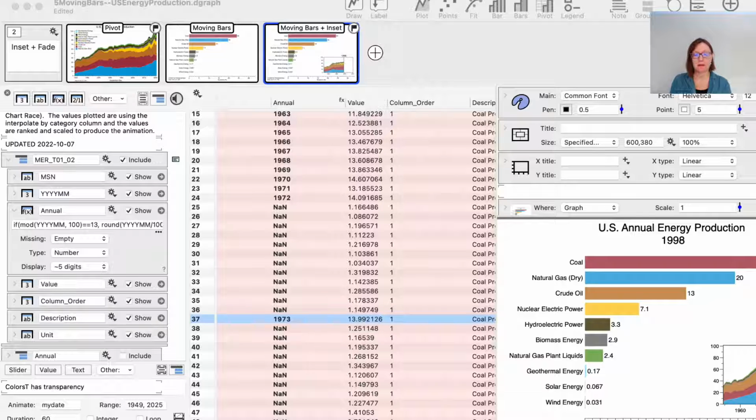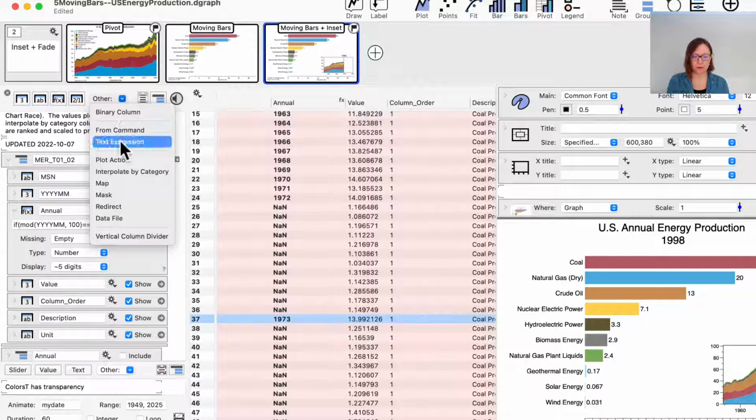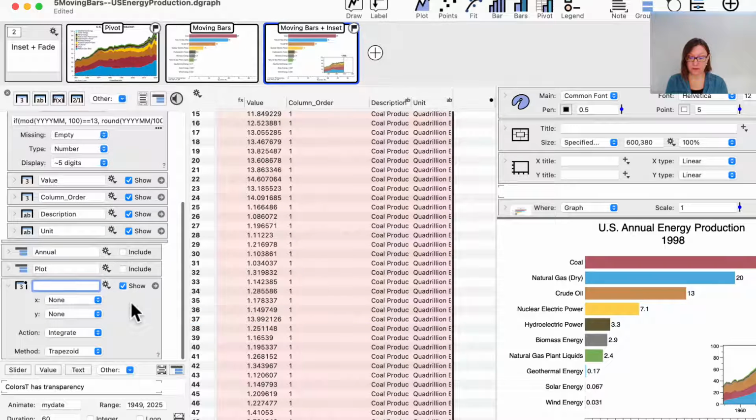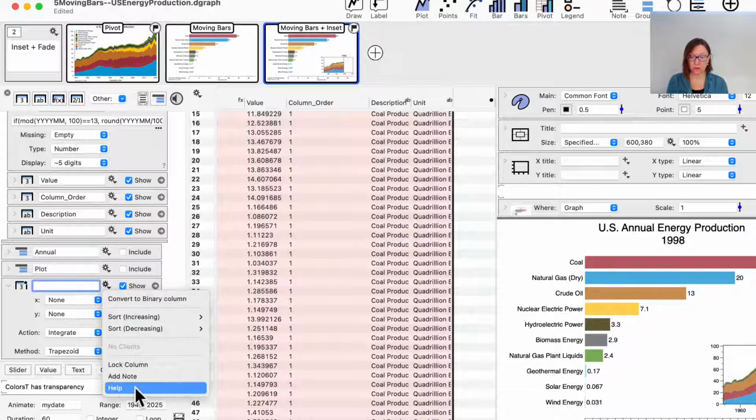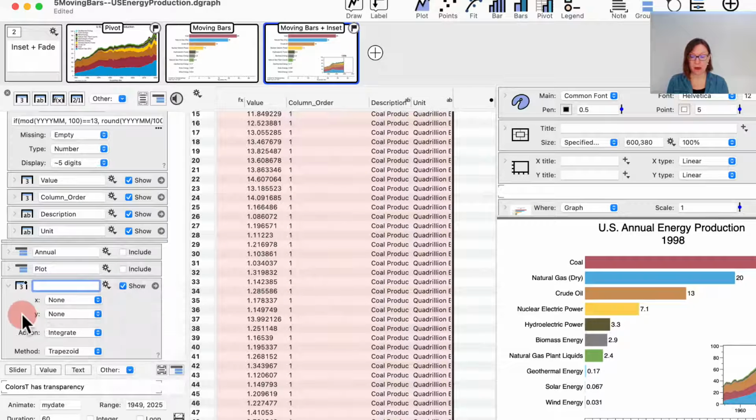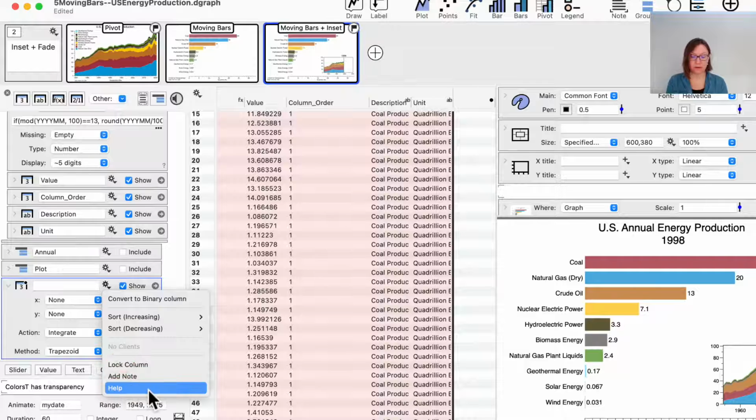because there's a couple of different ways that you can interpolate within DataGraph. You can use the plot action column. Actually, the plot action column does interpolation. You can differentiate, you can integrate data. So there's a bunch of things that it can do. And you find that column under the other drop-down menu. There's plot action. So you could also just add this, and then if you click the gear menu and go to help, it adds the object for that column type, but this will bring you to the help for that.